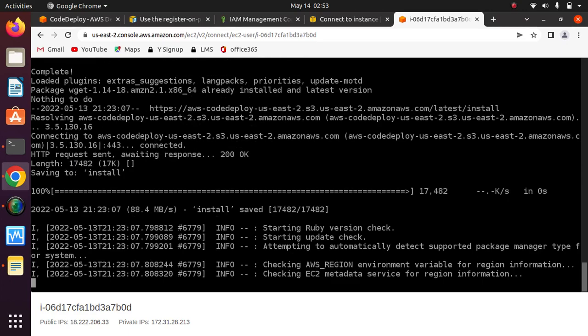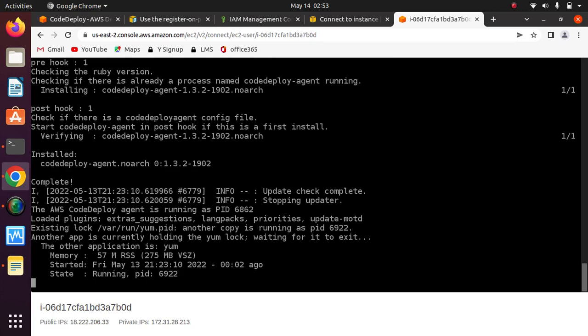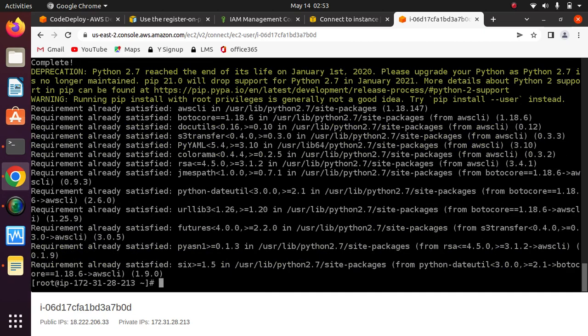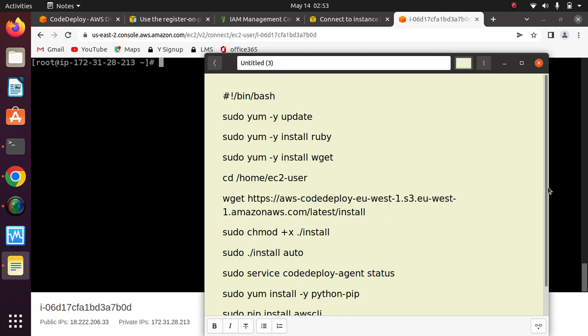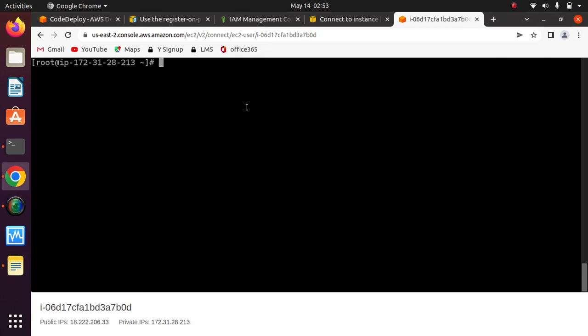So all the commands will be executing one by one here, right? Automatically, we don't need to run the commands one by one manually, right? It is automatically running. So done. Now we need to check whether the agent is installed or not. There is a command we can use to check. So I copy here and paste. Here we can check that the AWS CodeDeploy agent is running with PID, process ID, 6862. So we are good here.